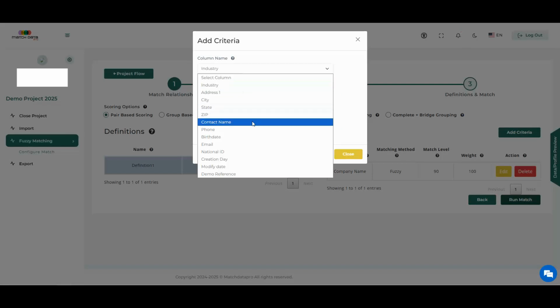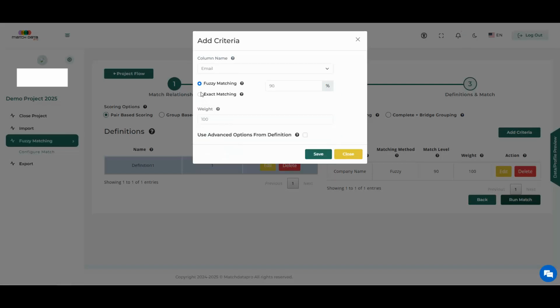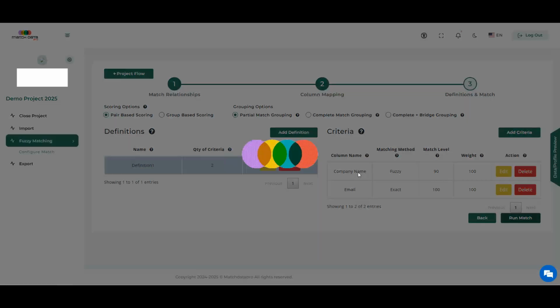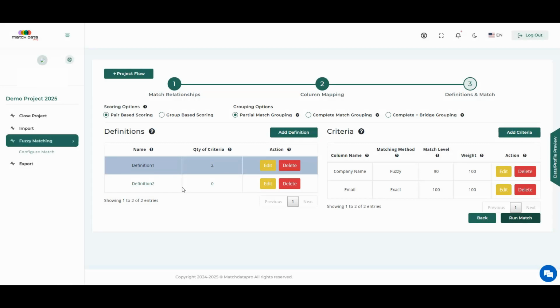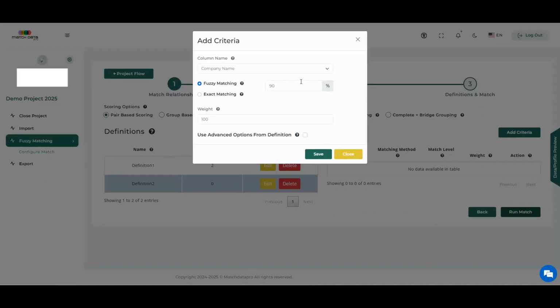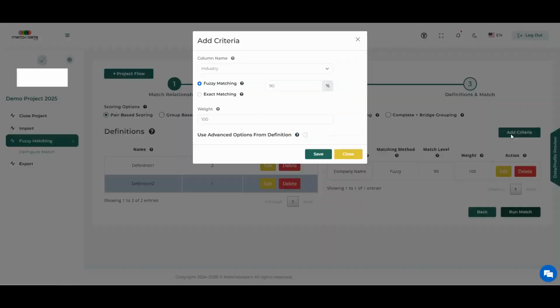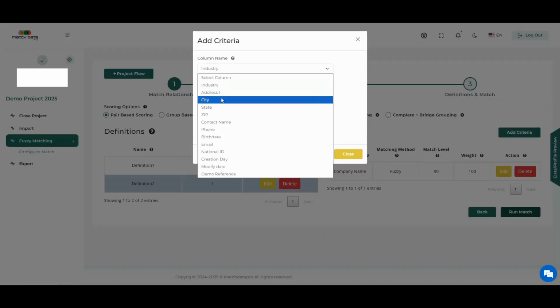For this example, we will leave the match percentage at 90%, and I will add another criteria with exact matching for this definition. You can see that I am adding a second definition now. I will add the same fuzzy match criteria and a different exact match criteria to this definition.